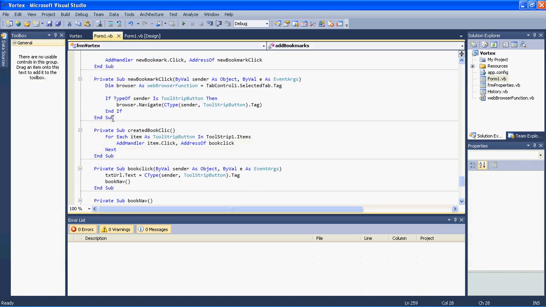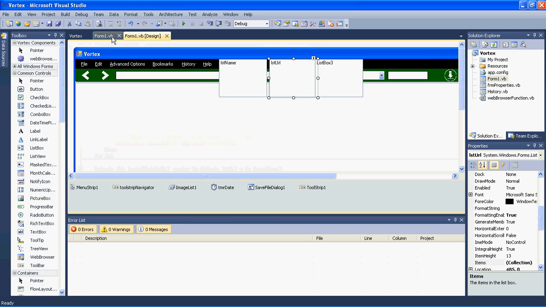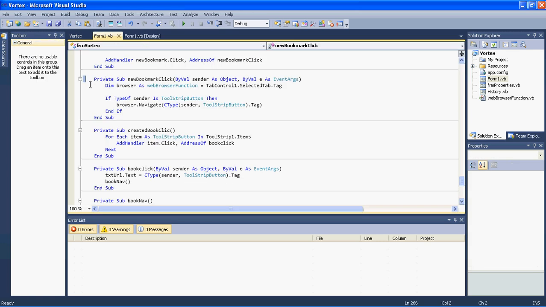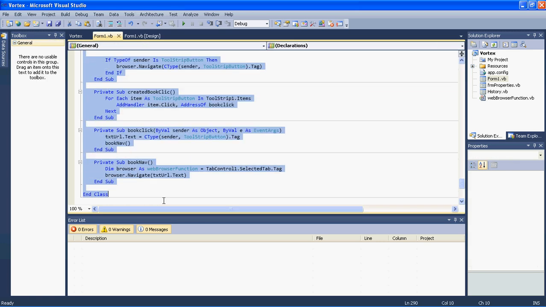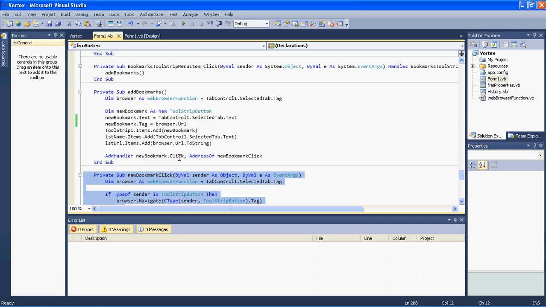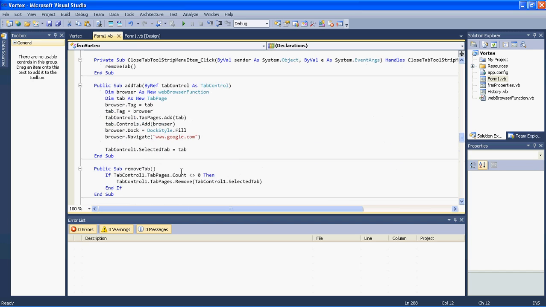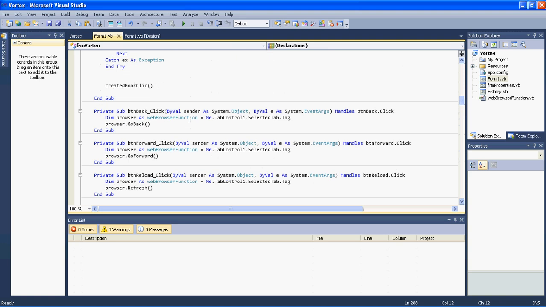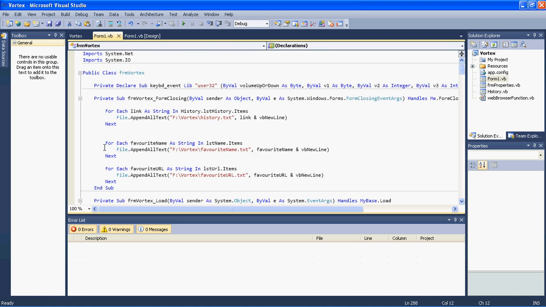Then we need some handlers to control our toolstrip buttons. So these are our handlers and their methods. You all need them. And then we go to the closing form. Every time you close your form, you save everything in files, like we did with our history. The same thing you do with the names: you save every single name and every single URL.